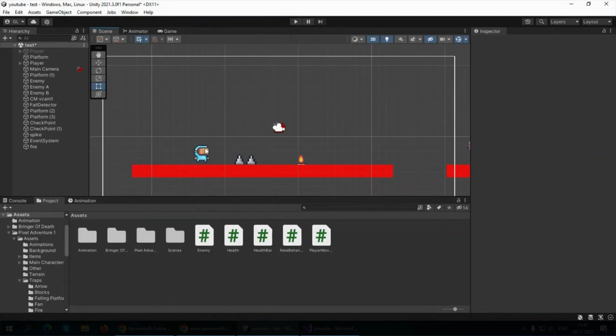Some of you asked me to make a health system, so here it is. Today, you will learn how you can easily make a health system, but also you will know how you can damage your player, how to create obstacles, and a lot more. So stay tuned and let's begin.